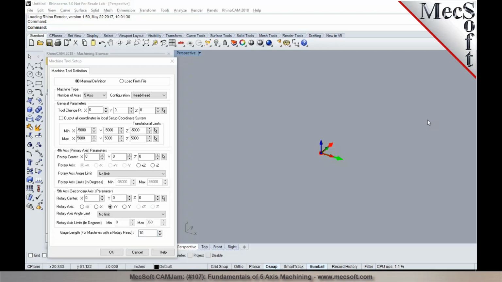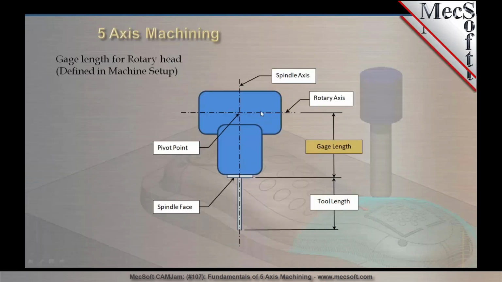As you take a look at any rotary head, you will be able to establish the gauge length, and this information would probably be supplied to you by your machine tool manufacturer, which would be the distance from the pivot point, or the point about which the head rotates, to the spindle face. And you would be entering it in the machine setup dialog as your gauge length parameter.